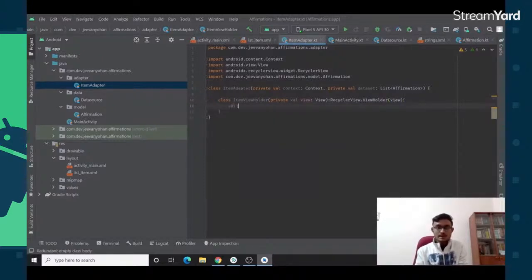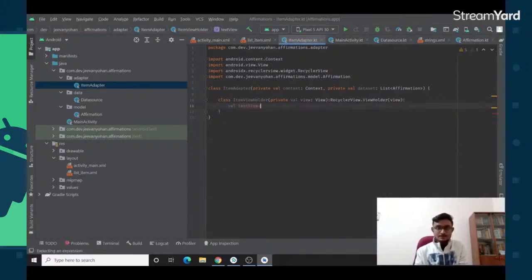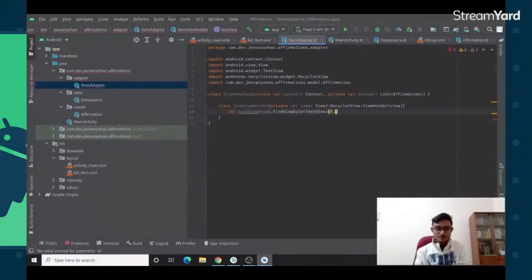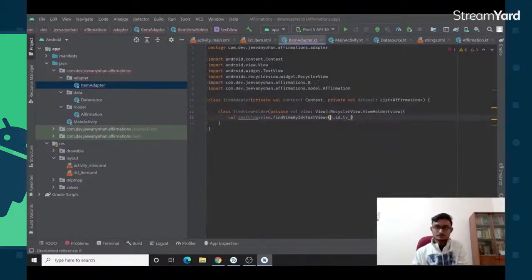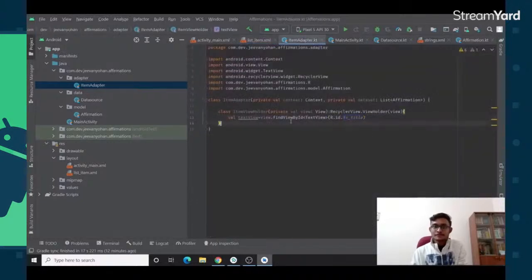Yeah, now you can access the text view here. It is going to be view.findViewById. It's going to be a TextView, R.id.tv_title. Can we import this? So this comes from this list_item.xml file, this tv_title is this thing. Okay, so you might be wondering how this list_item.xml has a connection with ItemAdapter. I'll clear that in a minute.